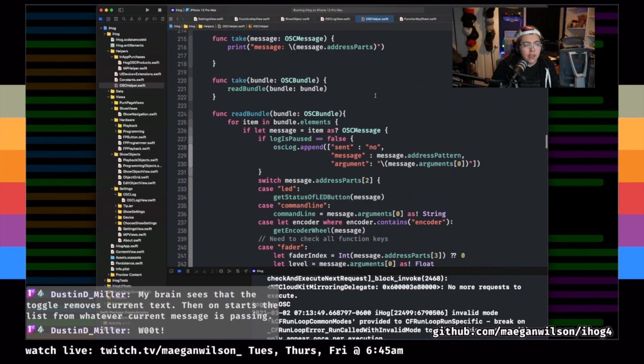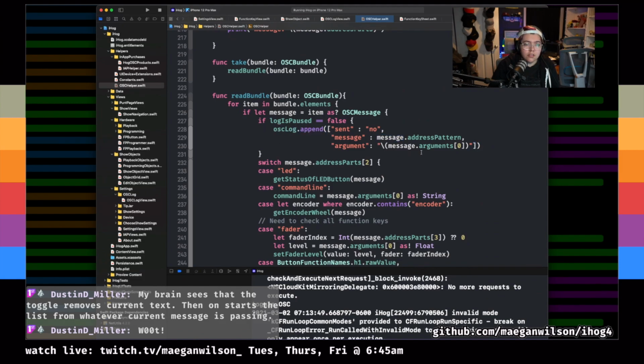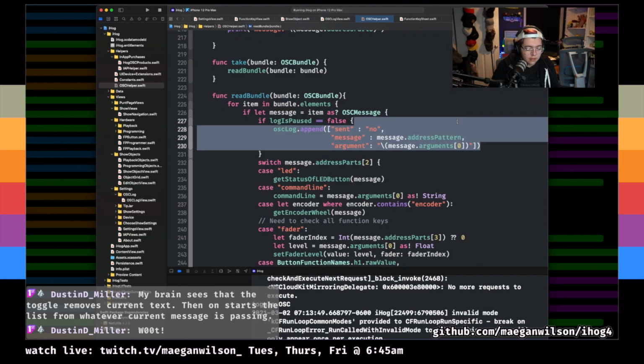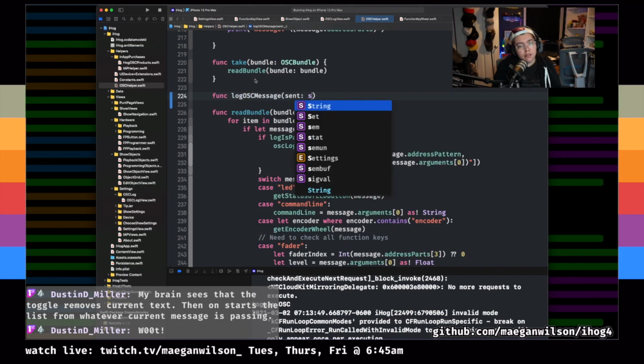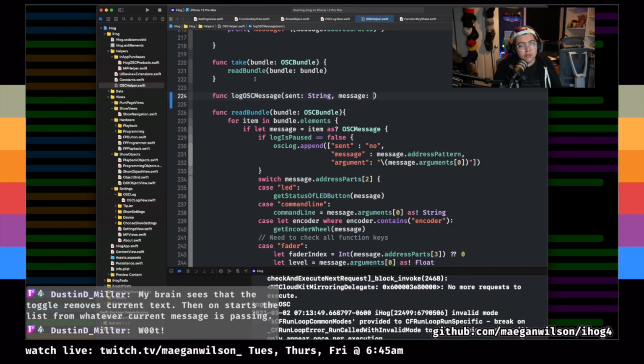But I was thinking about extracting this part into a variable, but I think it's just all gonna be the same. I can just copy and paste. I think it'll be fine. Oh, but I have to always check if the log is paused. Well, that is enough for me to say, let's make it a variable. Log OSC message. Then we need to say whether it is sent. Boolean. I mean, we'll just do string. Message. String. And an argument. String.